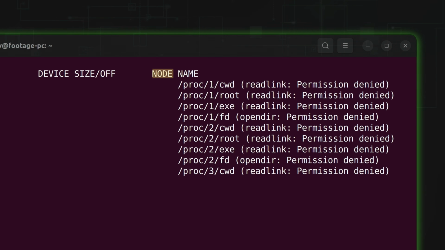Anyway, node refers to the inode number of the file. But what exactly is an inode?